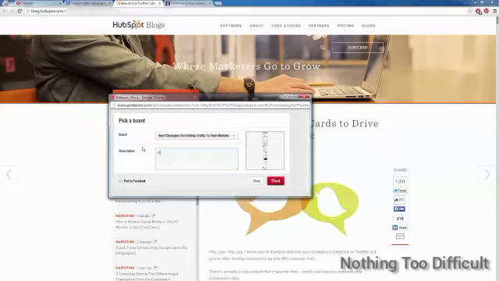So I'm going to say, how to drive thousands of visitors to your website using Twitter, hashtag Twitter traffic, hashtag drive traffic, hashtag website traffic. Now, this is one of the most important things when sharing things to your board. You want to have a nice, clear description of what it is, and you want to make use of hashtags, okay? Hashtags are a popular way that people use to find different things on Pinterest.